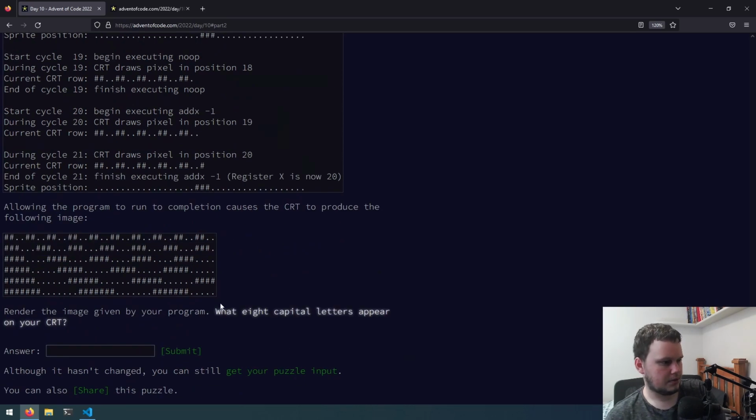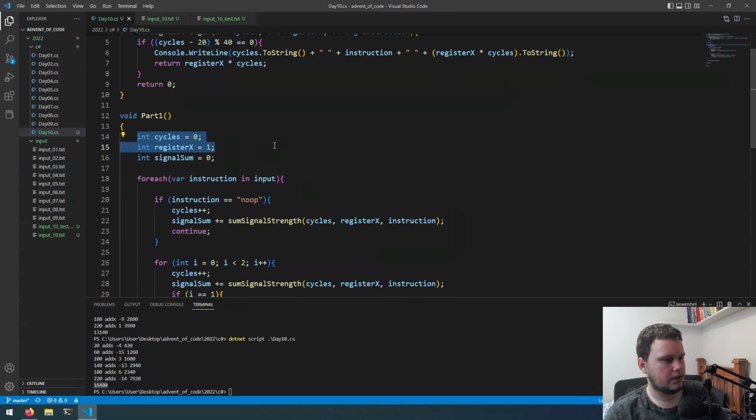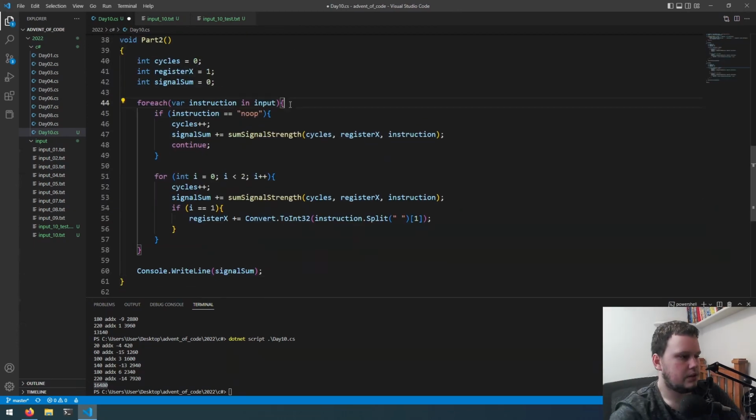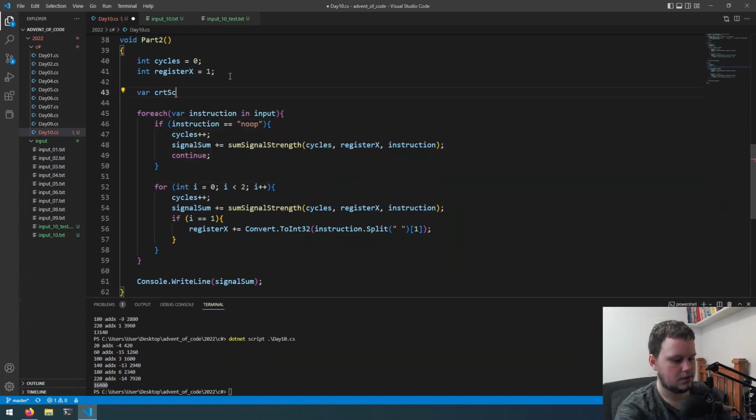Okay, let's give this a shot. What 8 capital letters appear? Interesting. So we'll copy the existing code and place it into here. Instead of signal sum, we will have var CRT screen equals list of strings. We will have string array of 6 and 40.